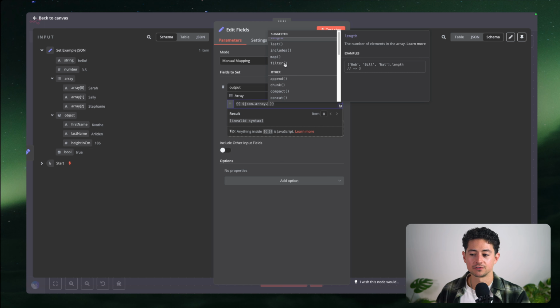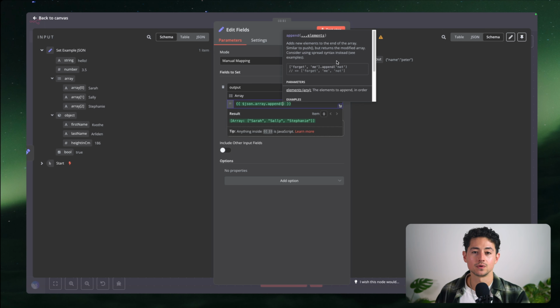Okay, we have map and we have filter, and these are a little bit more complicated, so I'm going to leave them till the end. But moving our way down, the next function is append. Now, append is just a way that you can add an additional element to an array. If you append something, you're sticking it on the end.